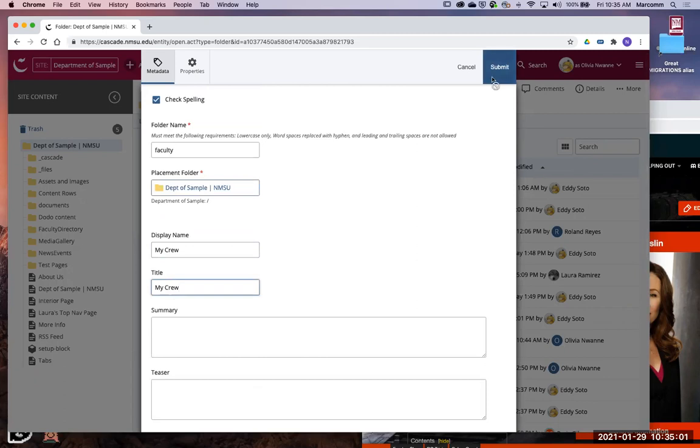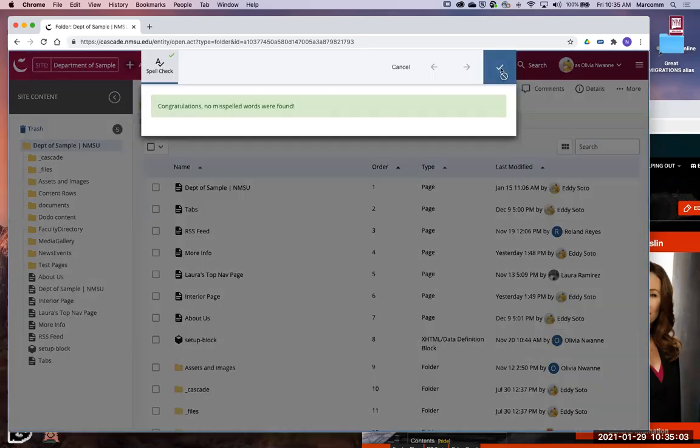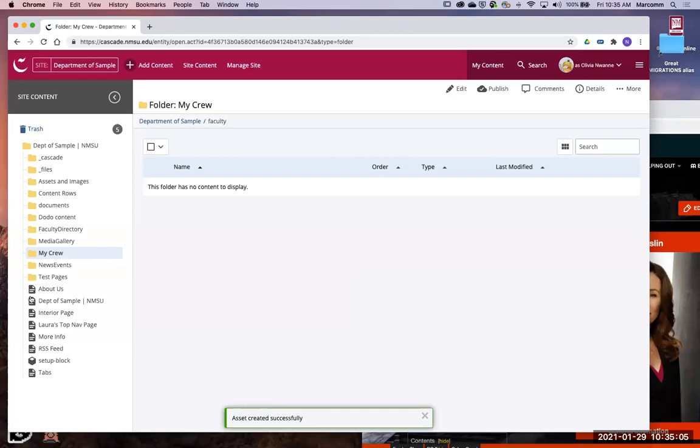Okay, this is just a folder. You don't need to put more things into it. So in my website, I'm going to start showcasing my crew. The name of the folder is still called faculty, and this is what's going to show up in the URL. But for your organizational purposes, you can call it whatever you want.